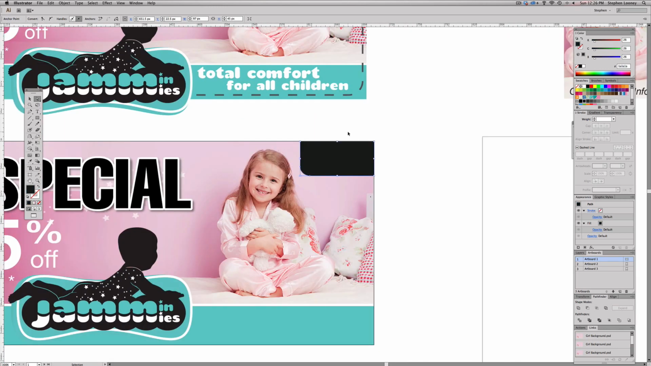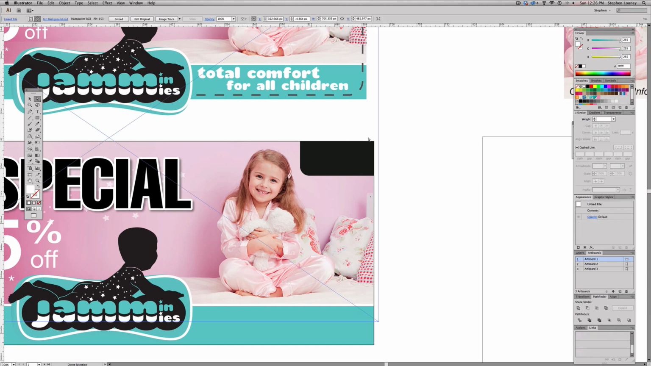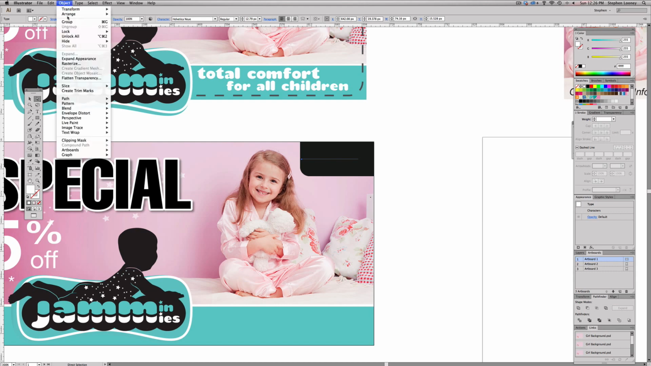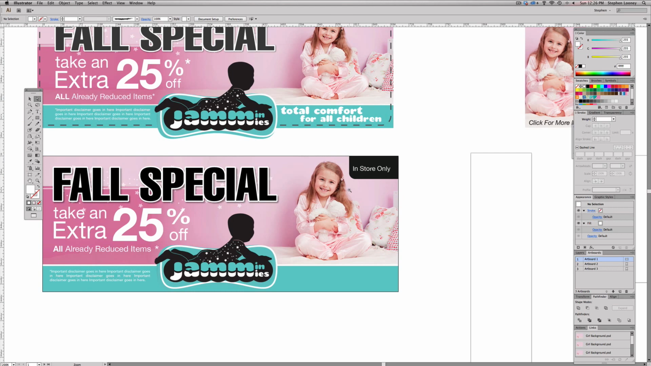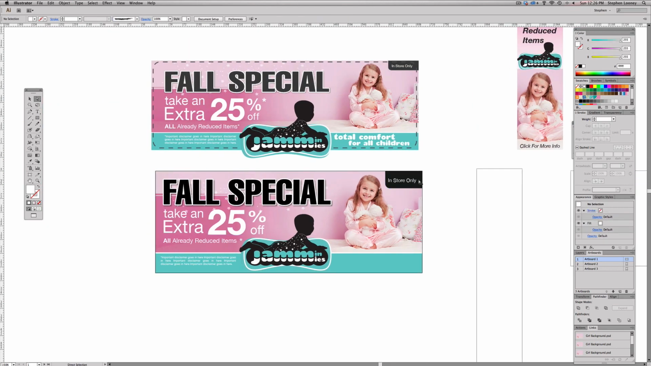Now we're going to go to Option 2, Command 2 to lock that black, so we can't actually select that because the text is hiding underneath. We're now going to go to Object, Arrange, Bring to Front, because technically it is an object, it is a text box. So in Store Only.